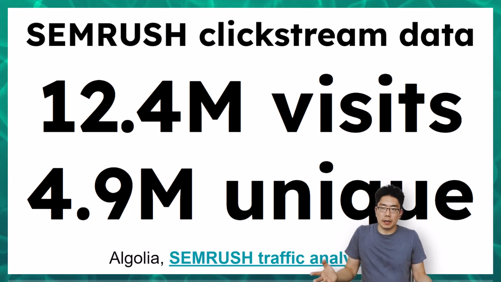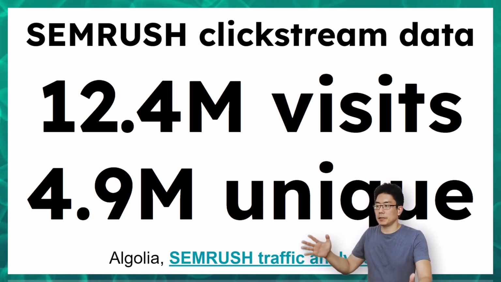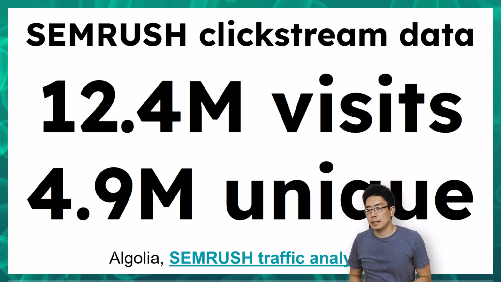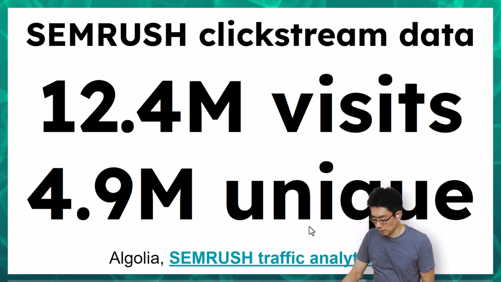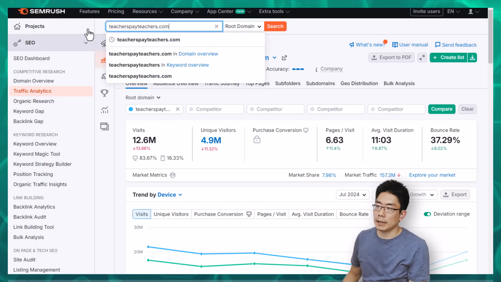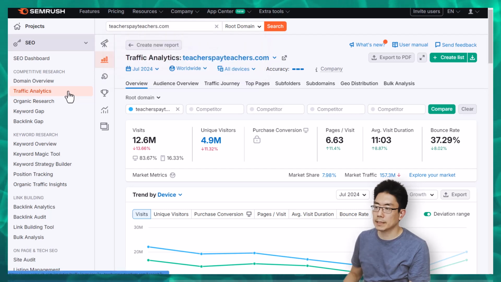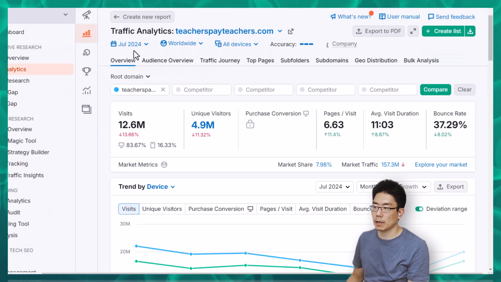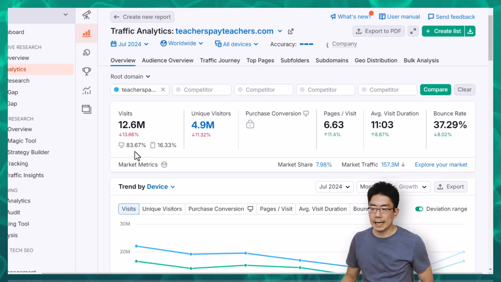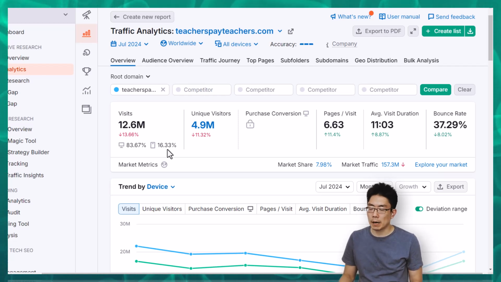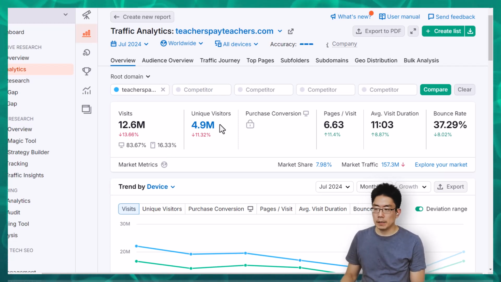Now, anyone can put large font numbers on a screen. Part of the game is being able to look at the numbers ourselves. So I'm going to show you how to find these numbers if you have a paid SEMRUSH account. Here I am on SEMRUSH looking at Teachers Pay Teachers in the traffic analytics section. This is worldwide data for July 2024. I can see there are 12.6 million visits. 83% of people use a desktop computer, 16% use a mobile phone. There are 4.9 million visitors.